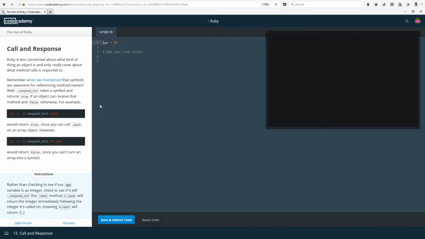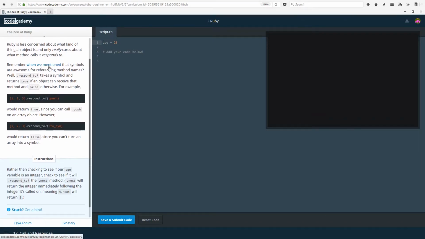That was weird. Call and response. So Ruby is less concerned about what kind of thing an object is and only really cares about what method calls it responds to. Remember when we mentioned that symbols are awesome for referencing method names? .respond_to? with a question mark indicates a boolean value will be returned. It takes a symbol and returns true if an object can receive that method and false otherwise.